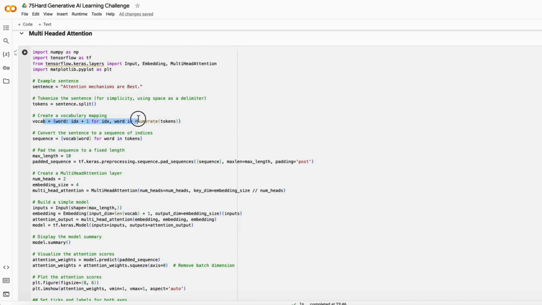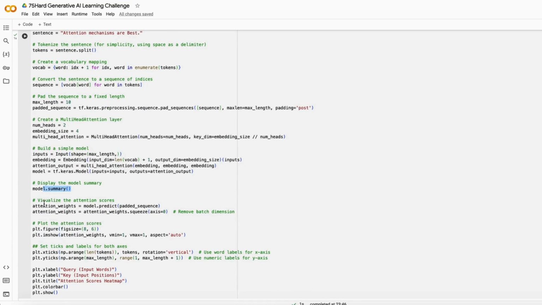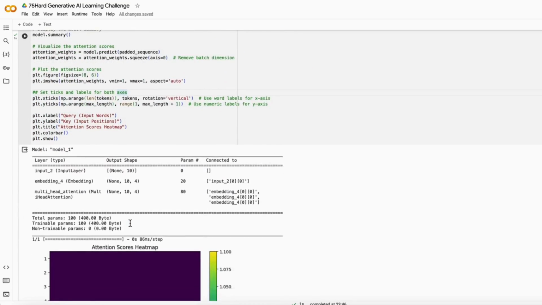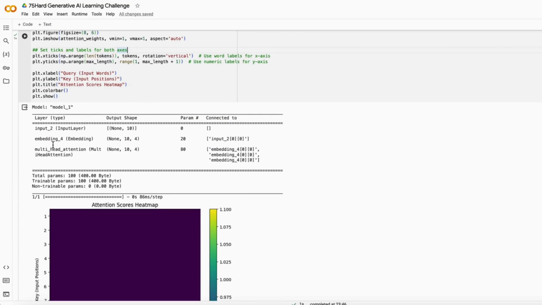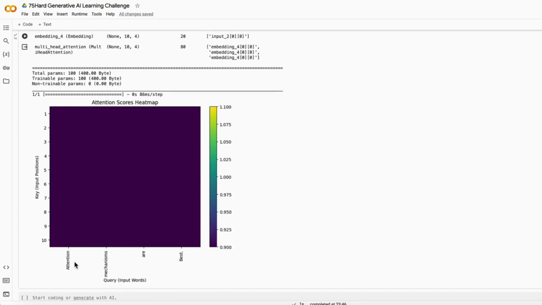We build our vocabulary here in the form of a dictionary. We build a sequence with a max length of 10 with the help of the Keras library, and then we build our multi-headed attention layer here with the number of heads as 2 and embedding size as 4. When we build our model and get the summary, then with the help of this simple plot, I will show you how the input looks. So we have this input layer, embedding and multi-headed attention here, and this is how your input looks.